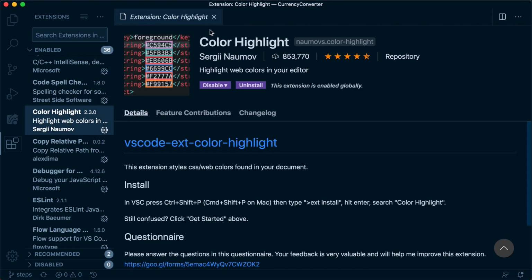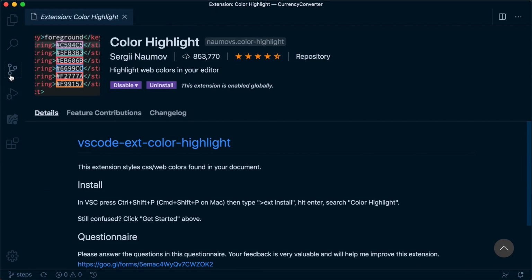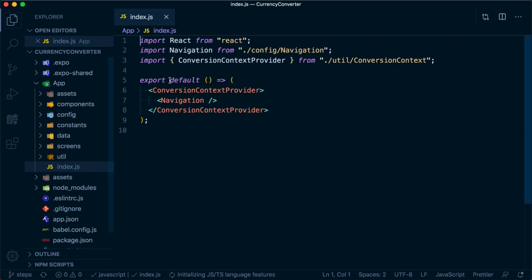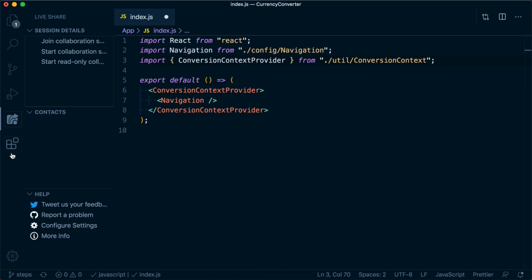Color Highlight. This allows me to, let me just go ahead and open a file in this project. This allows me to do something like this, and it'll just go ahead and highlight that color for me. I use it pretty often, and it makes visualizing things a lot easier, especially in courses.